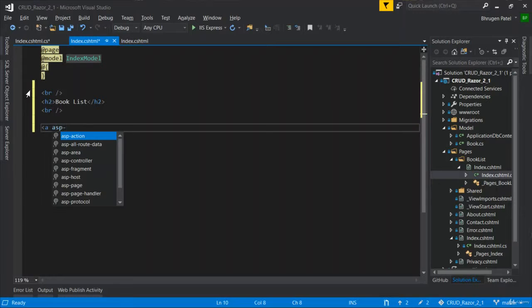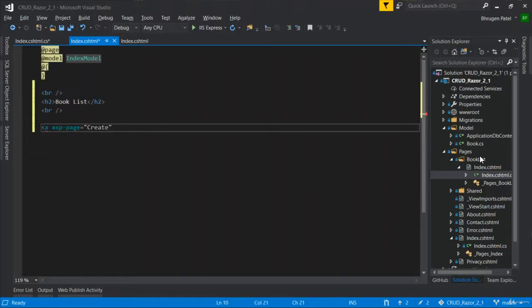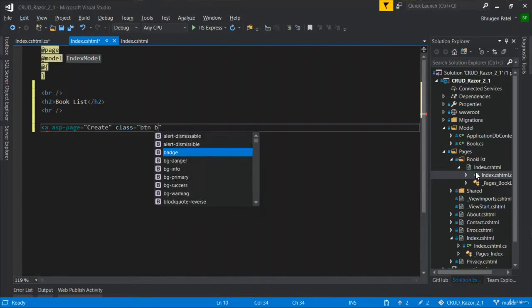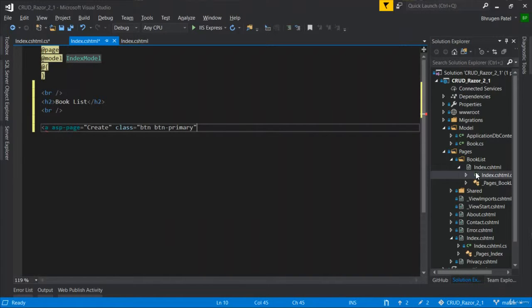So we have the tag helpers, which is ASP page, and this will point us to what page you want to redirect to on this action link. We want to redirect to a create page inside book list. We do not have that page right now, but we will add that shortly. Then I want to add some bootstrap classes, which is btn primary, and we'll call this create new book.